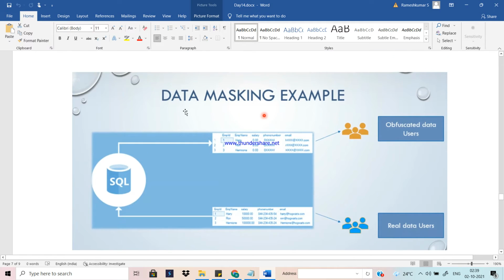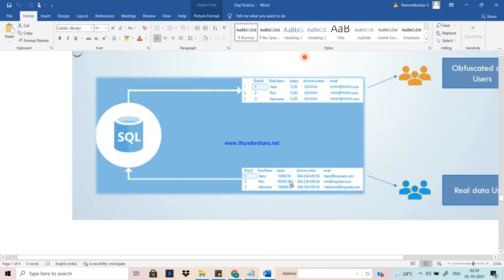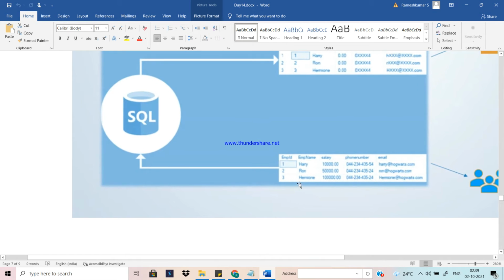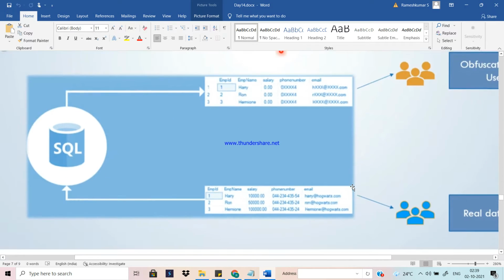So this is the beginning of the data masking example. Let me get that SQL. We are retrieving the data from the SQL database. Let me take two tables. This is the table with employee ID, employee name, salary, phone number, and email, before and after the obfuscation process.